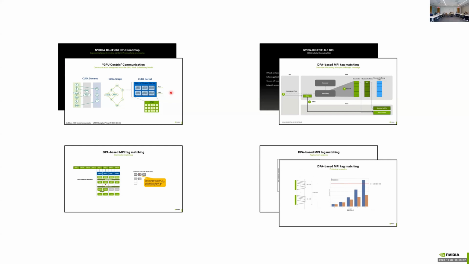First question is, if I understand correctly, you're not using the hardware tag matching offload at all, right? It's only code running on the DPA eventually. Correct. Yes.